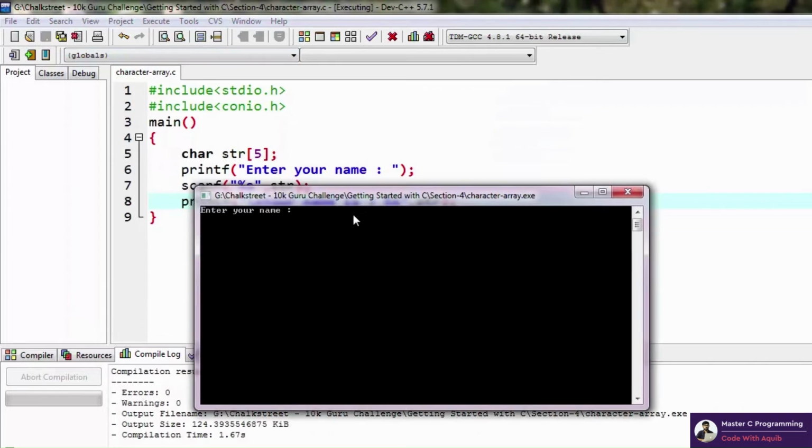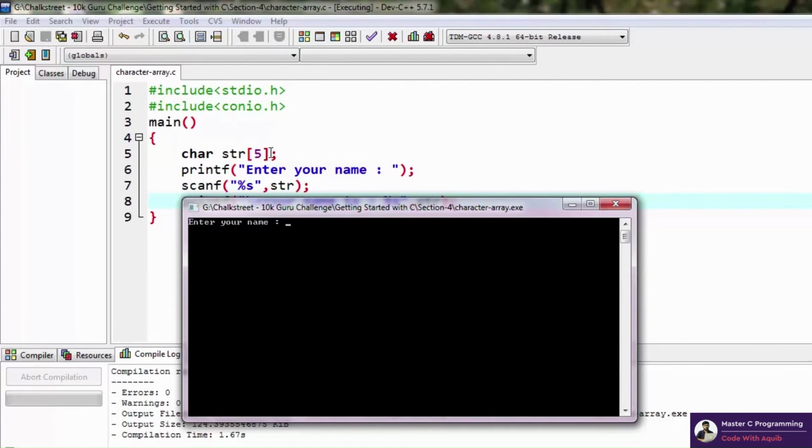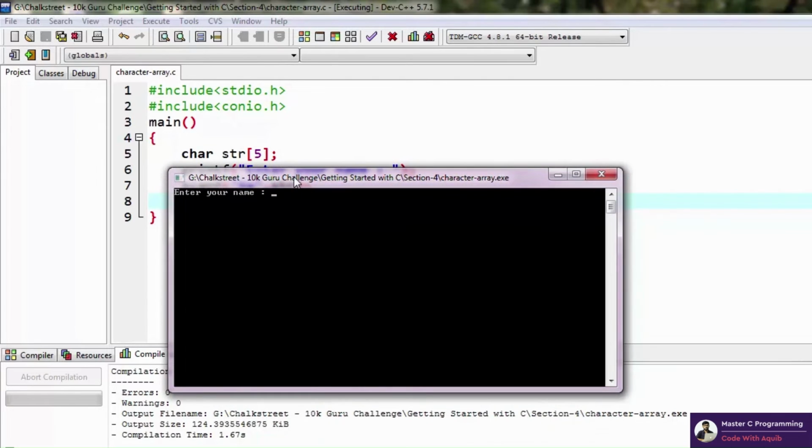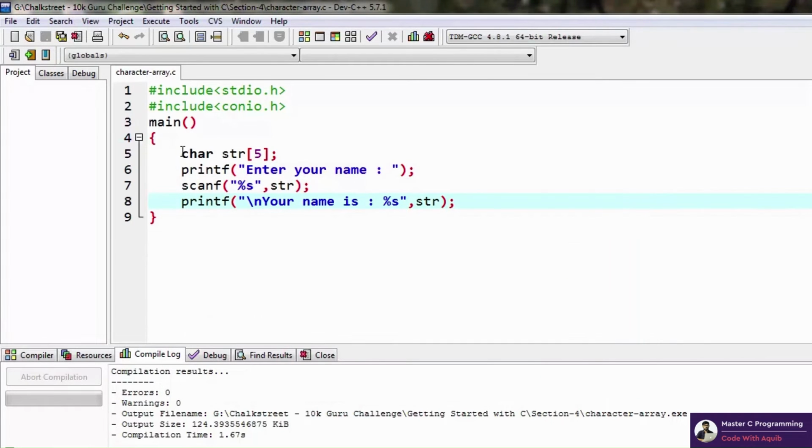Enter your name. Now again, since we have this size as 5, we cannot enter more than 5 characters. Even if you do, it will simply consider the first 5 characters. So my name actually fits in those 5, so let's go ahead and see. So your name is Aquib. Perfect. That's how we deal with characters or character arrays in C.